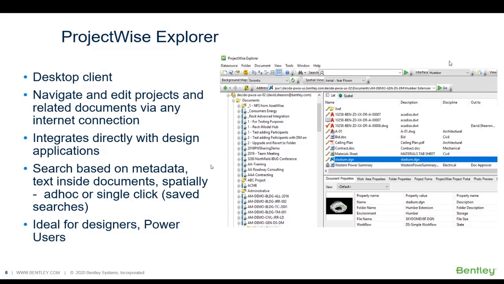But what's key really about the ProjectWise Explorer from a client point of view is it has that integration with your design applications. And that's really key. It's really an ideal tool for people who are actually doing design work, power users that are making changes to their drawings. At the same time, it has the full breadth of ProjectWise in the sense that all the capabilities that you can imagine are available through the Explorer client, including advanced searching capabilities.